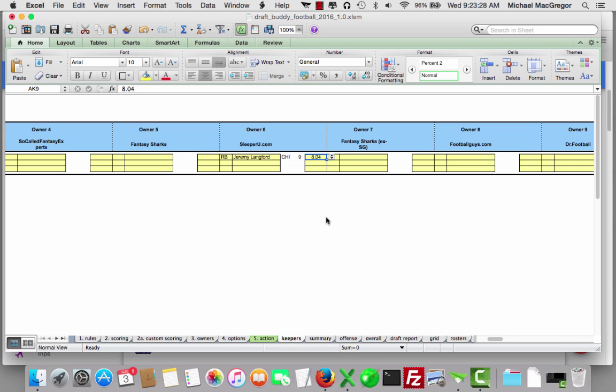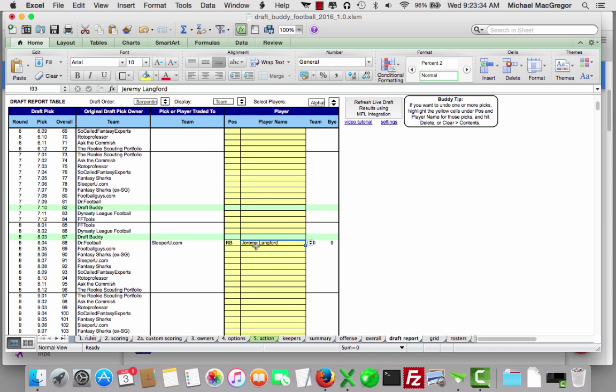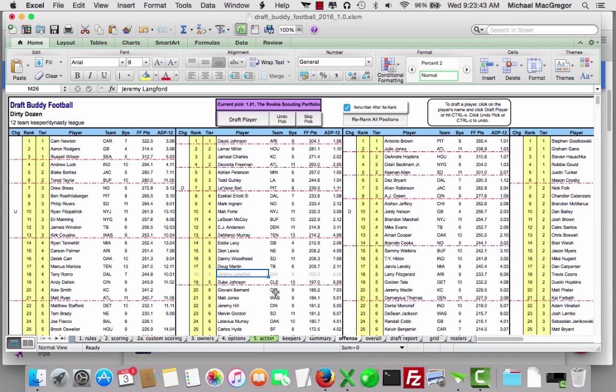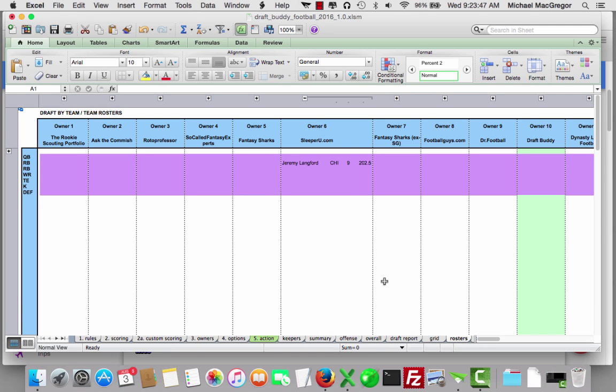And in this case, what happens is Jeremy Langford gets copied over to the draft report tab in that 8.04 for Sleeper U. All right, the new owner of this pick or player. And now on the offense tab, Jeremy Langford is blanked out. All right. On the rosters tab, Sleeper U has him.